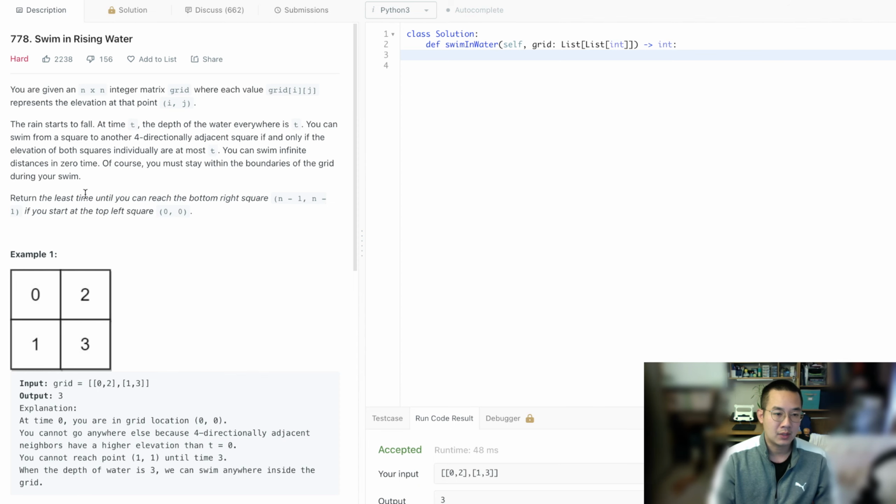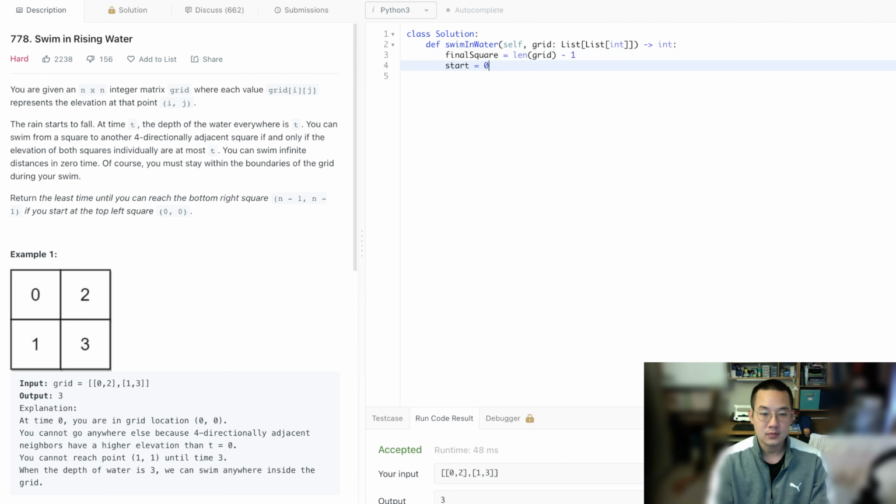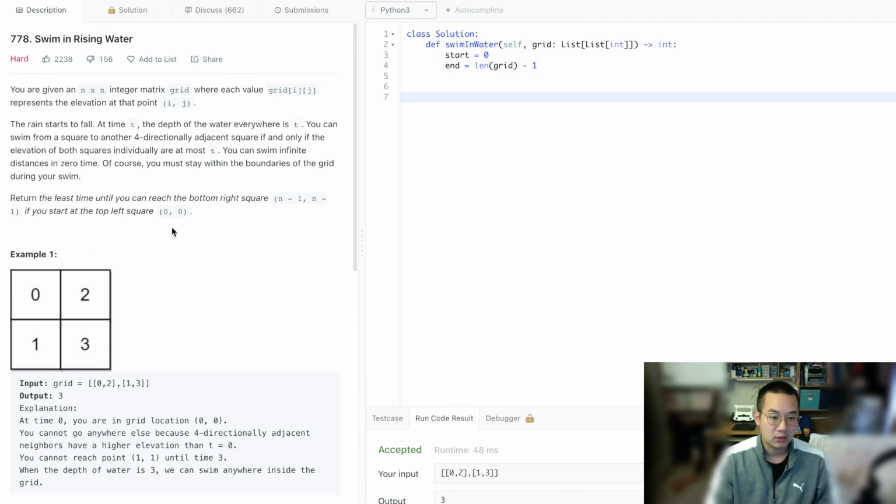So in swimming in the rising water, what we're trying to do is reach the n minus 1 square. So this is the final square, equal to length of grid minus 1. For some reason it's red. That means it's not in the right order. Okay, great. So we start from 0, 0, and I think we should write this as start and end. I think that's better. So we start from this top left square and the bottom right square.